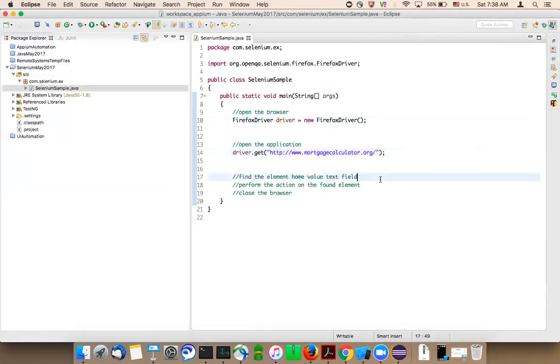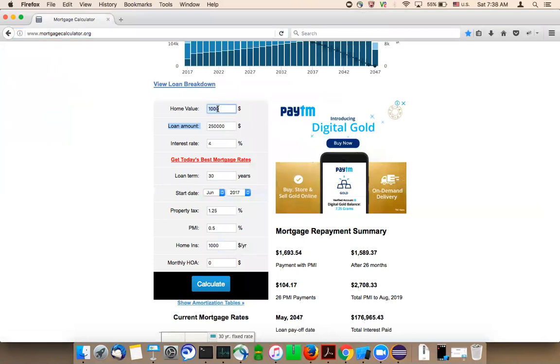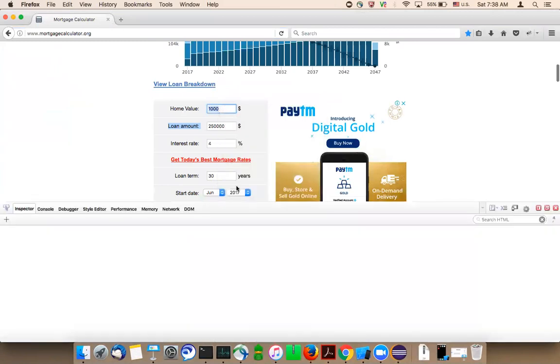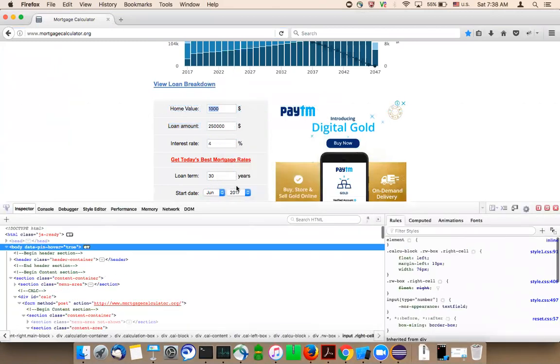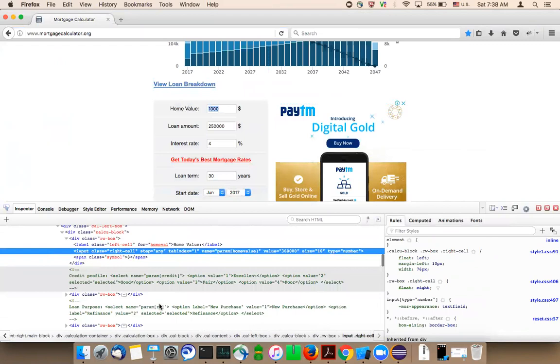Okay, done. Now find the element. Go to the text field or the button which you want to find, whatever it is. Go to the field and do inspect element. When you do inspect element, the corresponding HTML tag is selected. Now the question is, what are the Selenium locators? Do you know the different Selenium locators?